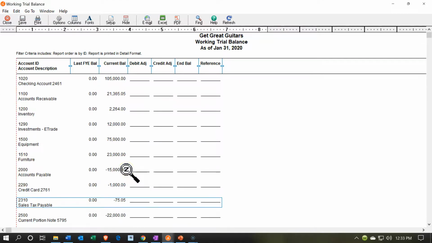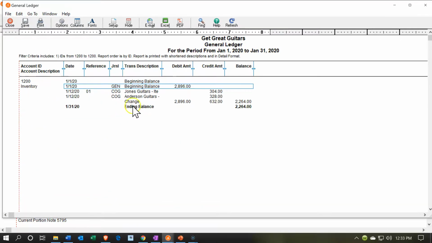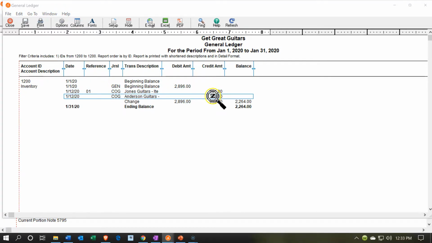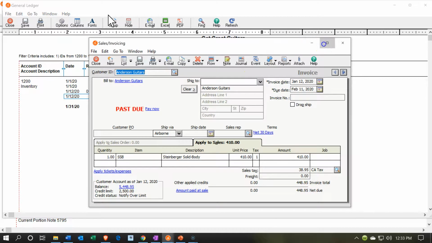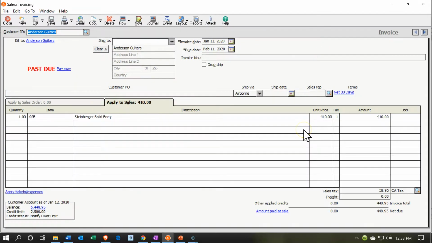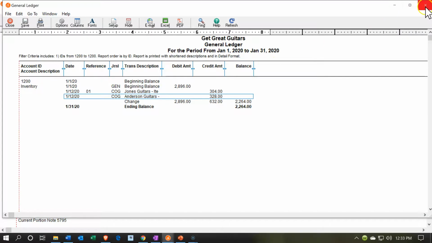Inventory also goes down because we sold an inventory item. So we're in a perpetual inventory system. We sold an inventory item, so inventory goes down. So if we double click on the inventory, then we're going to see that Anderson 328, that's what inventory went down by. We don't see that amount on the actual invoice, but it's being driven by the invoice. The system knows about it through the item that we put into the system. So we're going to close that back out and close this back out.